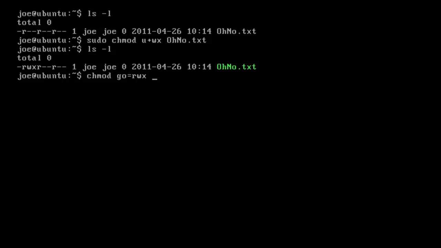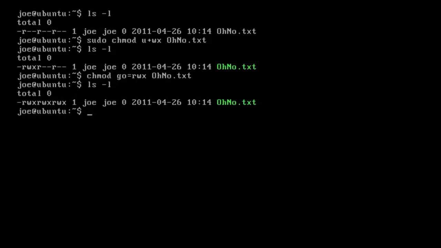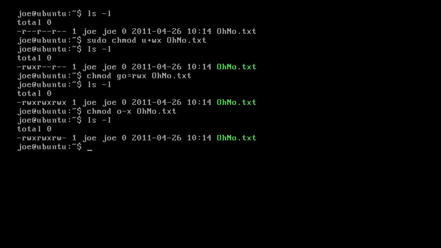So that's what I'm going to do: ohno.txt and ls -l. Oh look, you now see everyone has full permissions for read, write, and execute. But now I've decided I've changed my mind, and I want people in other to only have read and execute. So I'm going to go chmod other minus, so we can use minus to take away permissions, so other minus execute, and then we give our file name, ohno.txt. So we ls -l, and well, would you look at that?